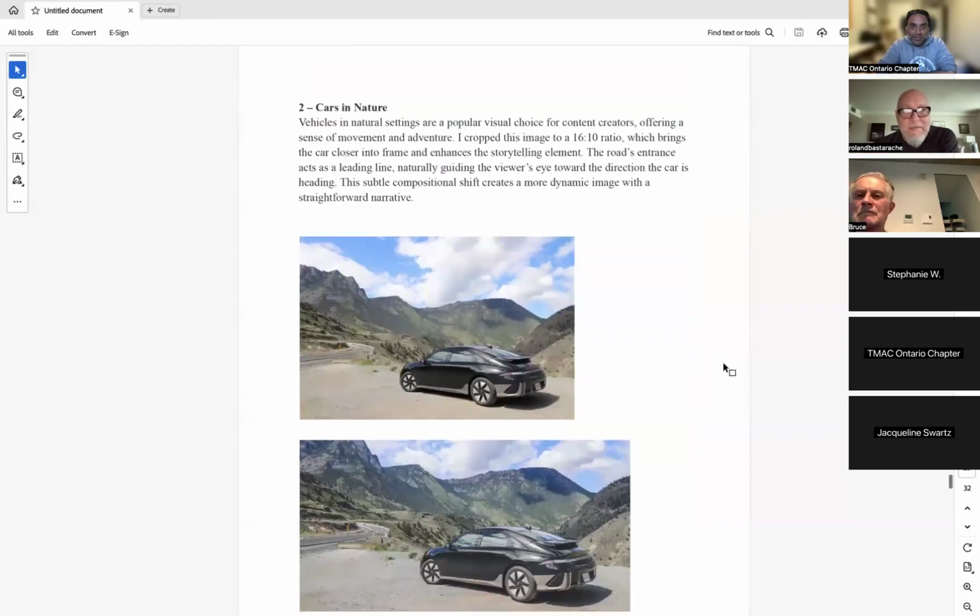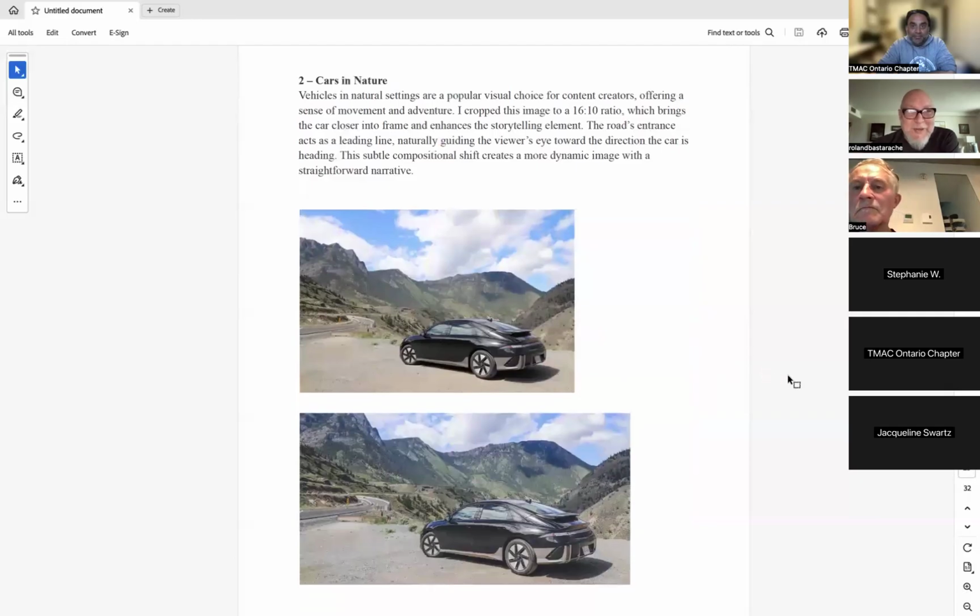On to number two. So we know who drives cars around here. Cars in nature, of course, they always take us in nature with cars, trucks, whatever. These settings are a popular visual choice for content creators, offering a sense of movement and adventure. I cropped this image at a 16 by 10 ratio, which brings the car closer into the frame. It enhances the storytelling element. The road's entrance acts as a leading line, naturally guiding the viewer's eye towards the direction the car is heading. The subtle compositional shift creates a more dynamic image with a straightforward narrative.